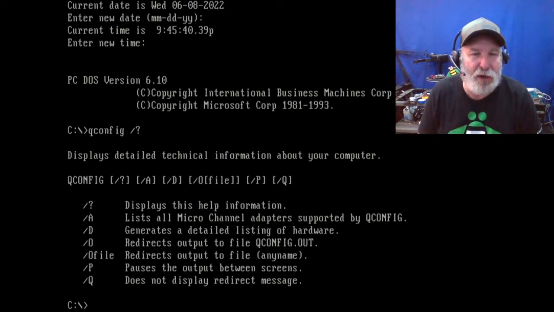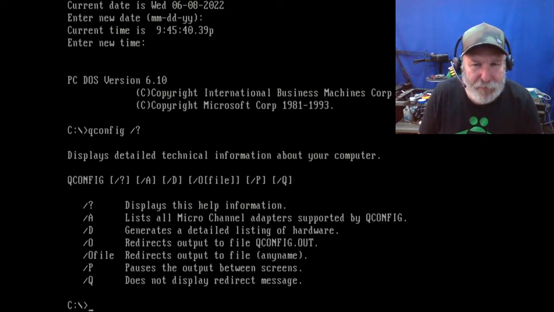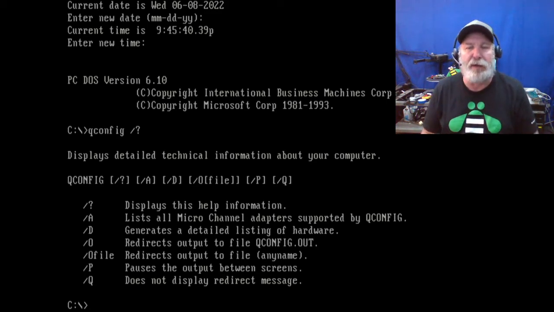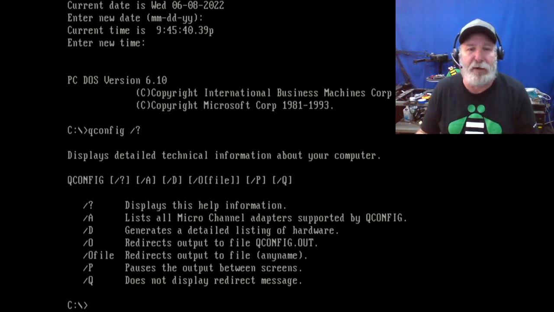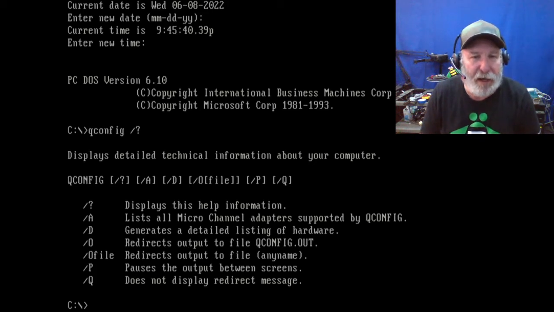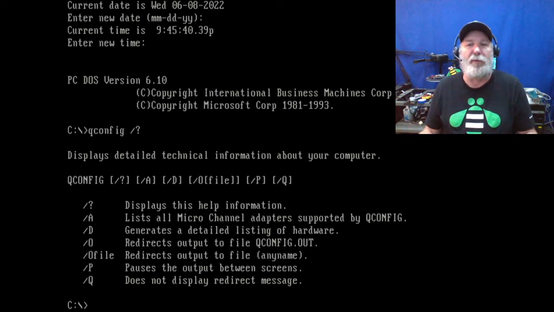So /O redirects to a file, and that's to QCONFIG.out. That's the default file name if you don't give it any file following that /O. And as the example shows /O with a file, you can rename that to a particular name. And probably for people sending me submissions, it's just a way to keep track. QCONFIG provides the date and time and the system and everything else.